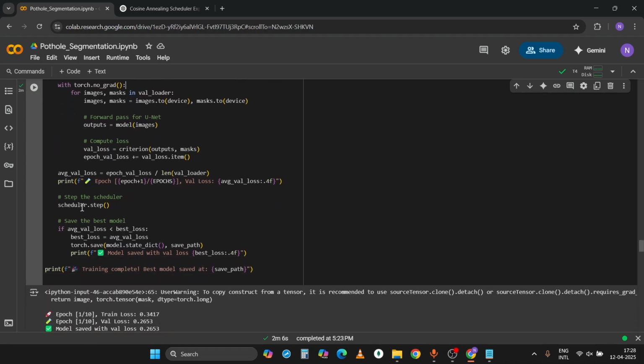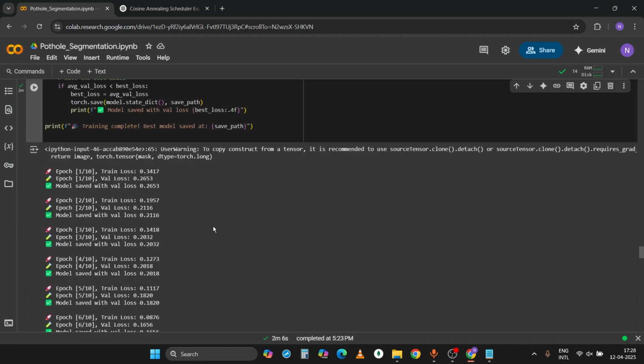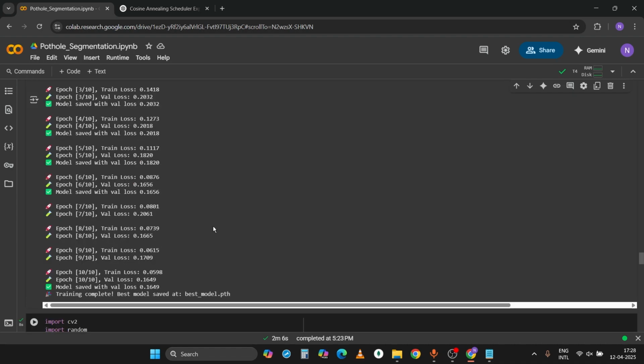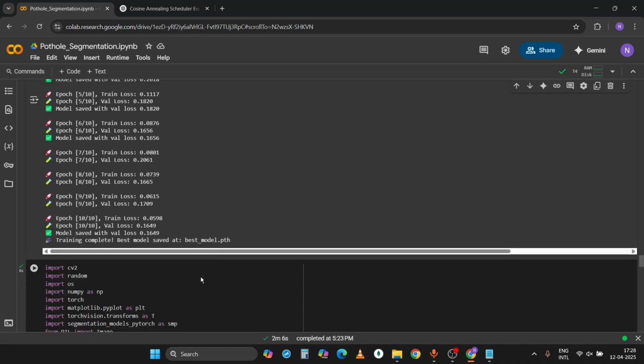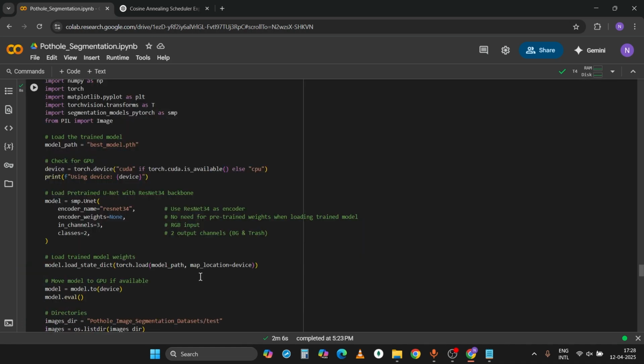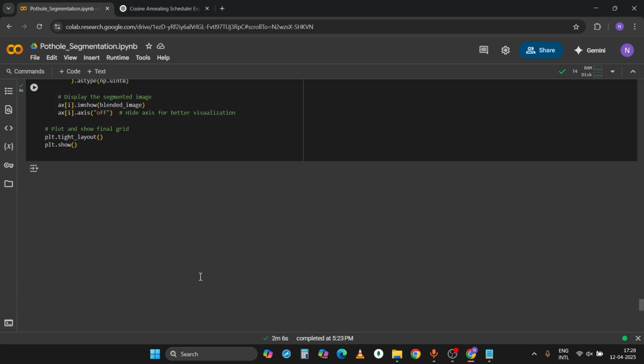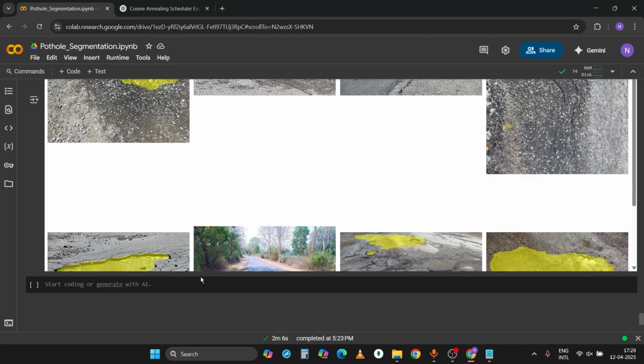Now the scheduler step, the learning rate scheduler: if our average loss is less than the best loss, we have to save that model and also update the best loss. Now you can see that our training of ten epochs is completed. The last validation loss is 0.16. Now we can use this model for prediction. See, our model is predicting well.